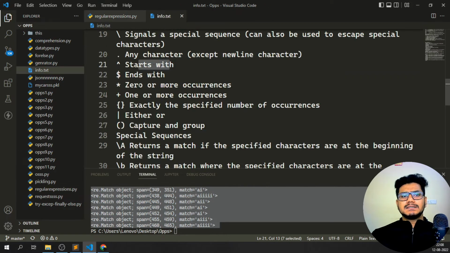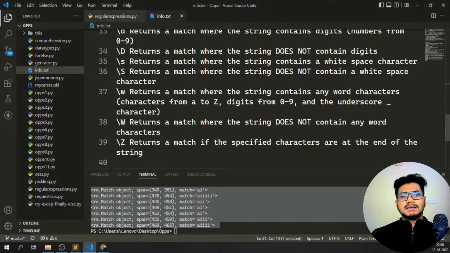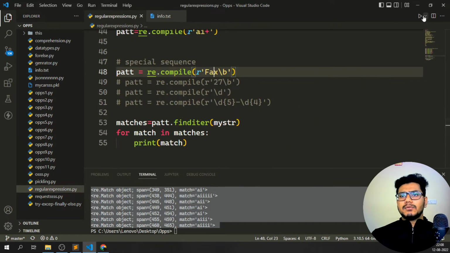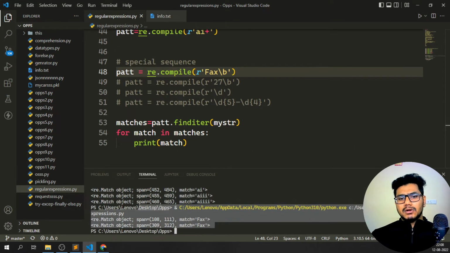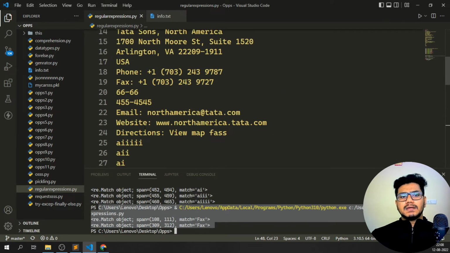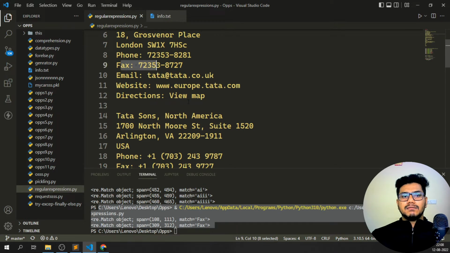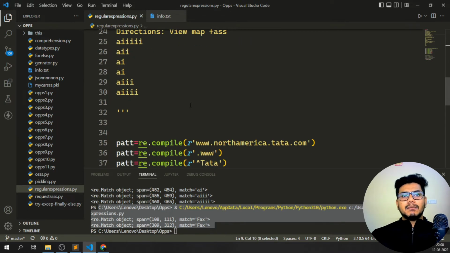What does /b do? /b returns a match where the specified characters are at the beginning or at the end of the word. Okay, so let's see. If I run the program, you can see I'm getting 2 matches. So basically we are having 2 facts, right? Here we are having a fact, even here we are having 1 fact. So it can be anywhere.